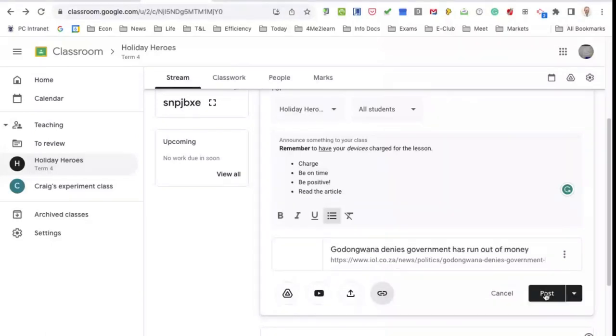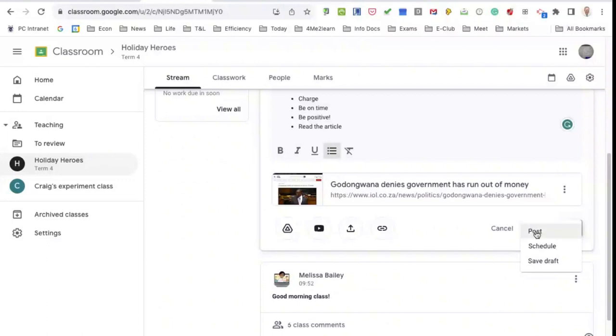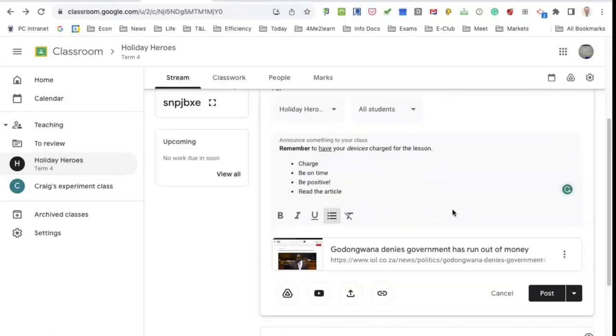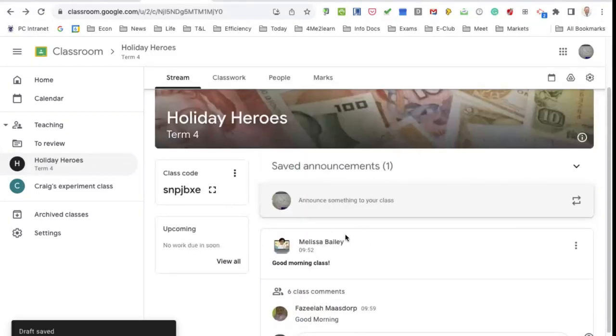Just before I post, you've got some options here. If you hit post, it means it'll send this immediately. If you're not so sure, maybe there's something else I want to tell the learners, then you can just save it as a draft, which means it's stored there. It hasn't actually been sent, but you can send it whenever you decide you're ready. So it's saved over there.